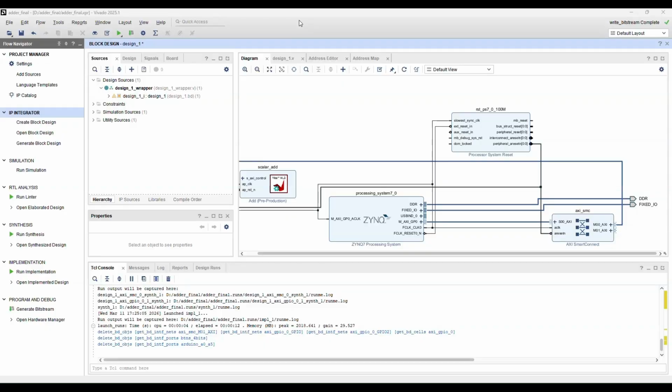I'll be explaining my VLSI project. Earlier we had made this adder, and to this we'll be adding a few more IPs. With that, we'll be starting with my project.